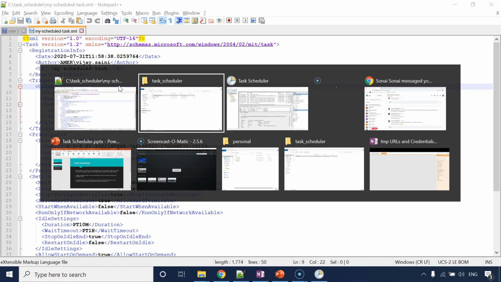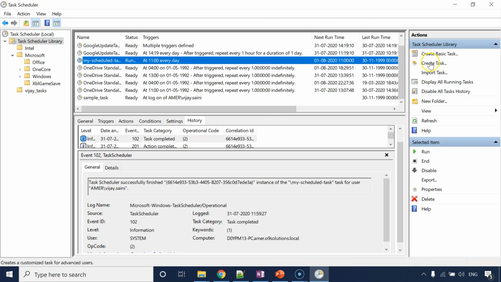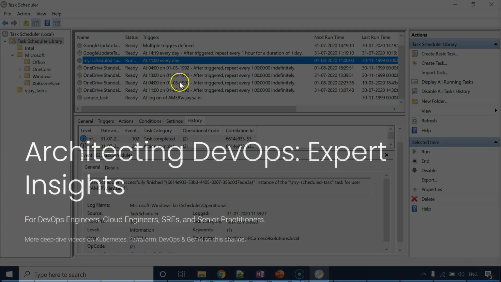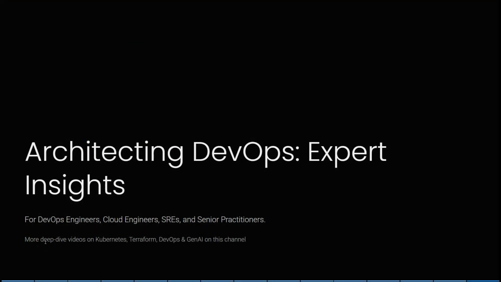How will you import it? So go here and import the task. Just specify the path of your XML file, and automatically this task will be created on any of the system where you want to import it, right? So you don't have to go through each of these tabs again and again. And that's it. Simple, effective automation.